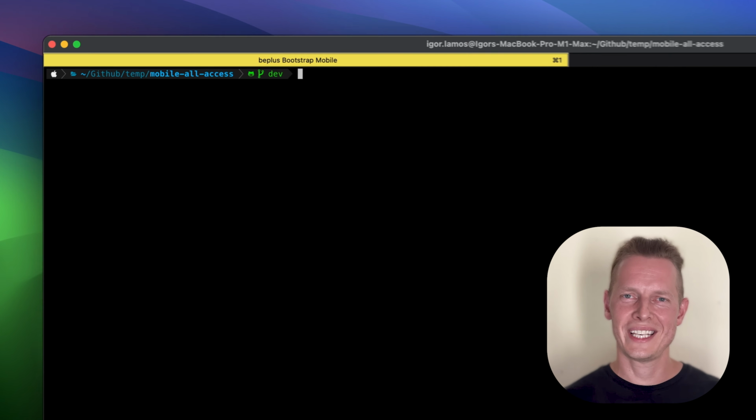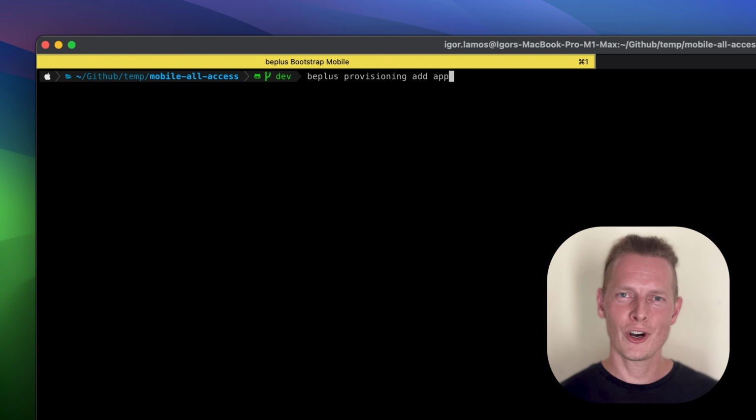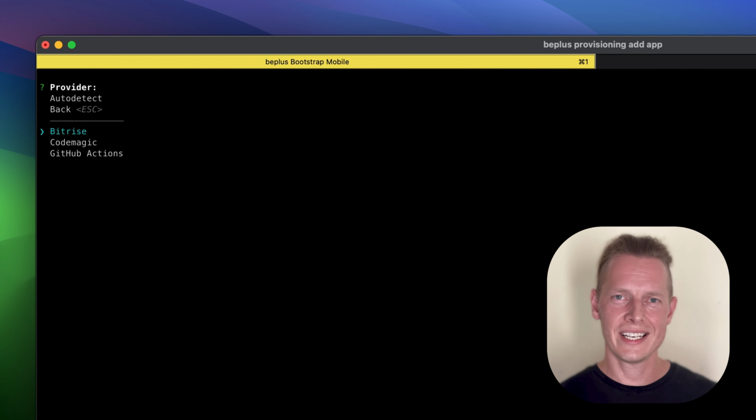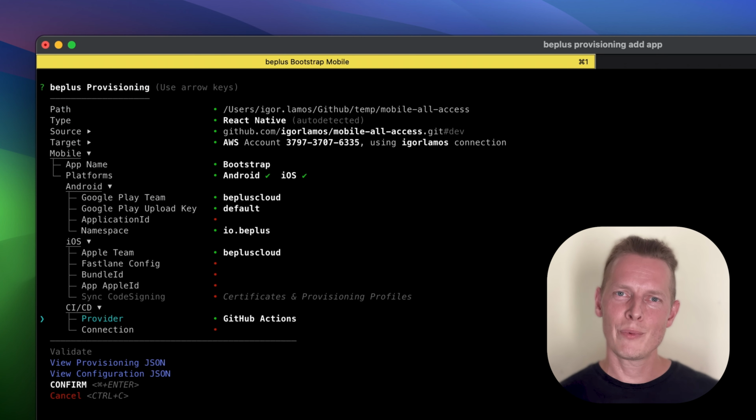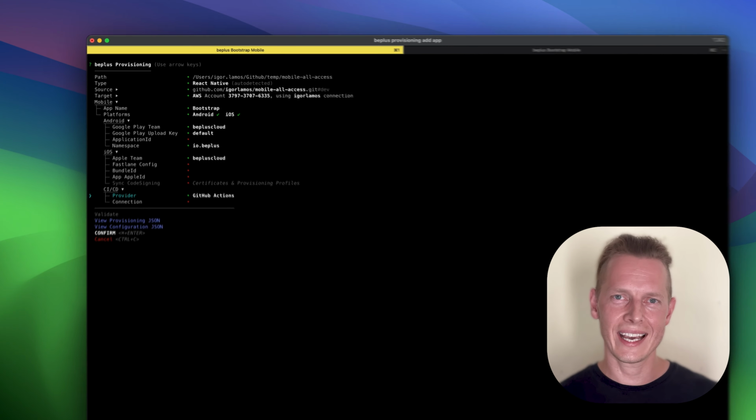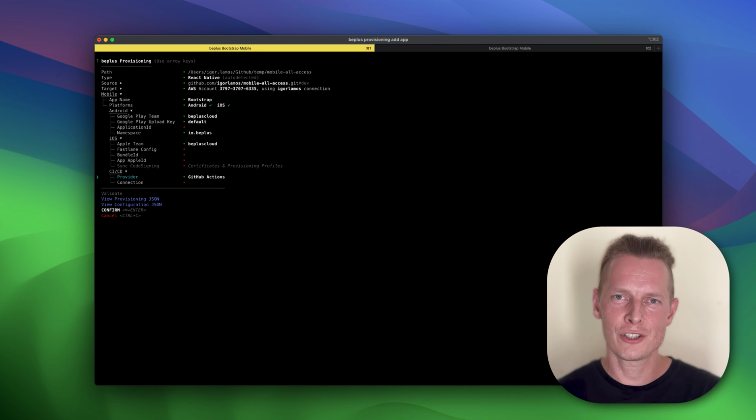For continuous integration and deployment, I've got automated mobile CI/CD setup with Bitrise, Codemagic, or GitHub Actions. Set it up with a single CLI command and change providers anytime just by changing the configuration. It's flexible, easy, fully automated, and kept up to date, so you never have to manage your CI/CD again.